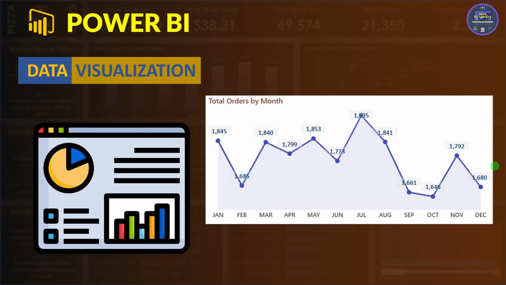Later, we will do some data visualization. We will build some charts and use some advanced functionality to format those charts.